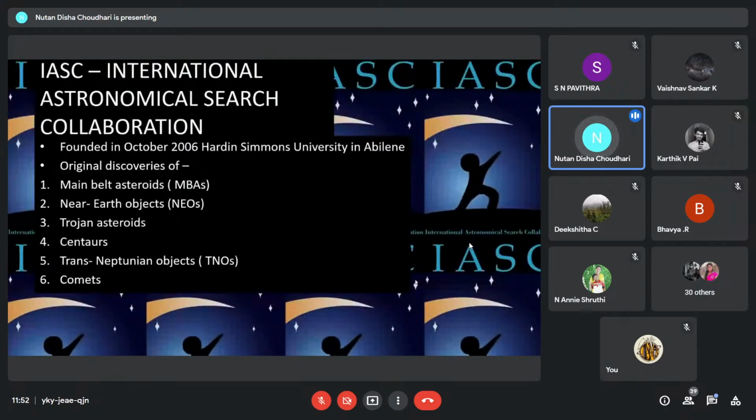Then coming on to the IASC, International Astronomical Search Collaboration. It was founded in October 2006 at Hardin-Simmons University. Then you can make original discoveries of main belt asteroids, near-Earth objects, Trojan asteroids, centaurs, trans-Neptunian objects, and comets. So by participating in this, you can even make original discoveries of these.